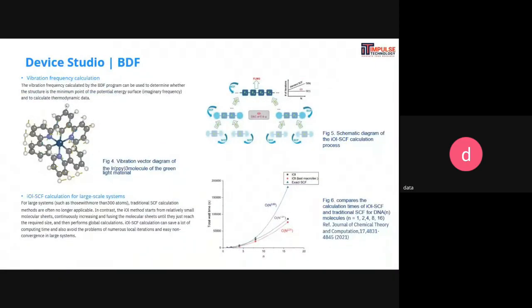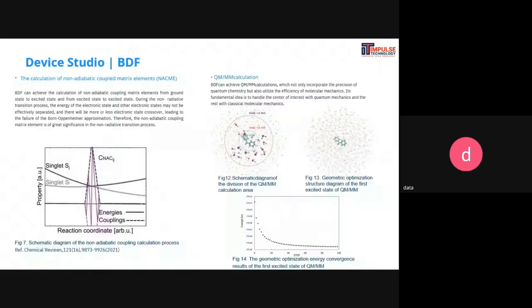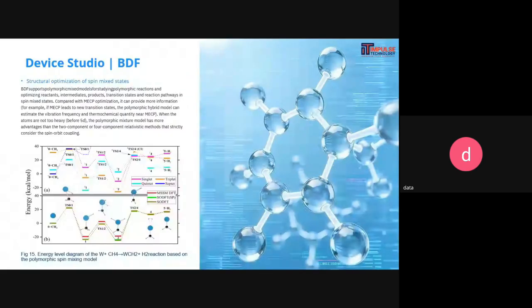You can find vibration frequency calculation and calculation for large-scale systems also in BDF. You can do the structure optimization with the spin-mixed state also.